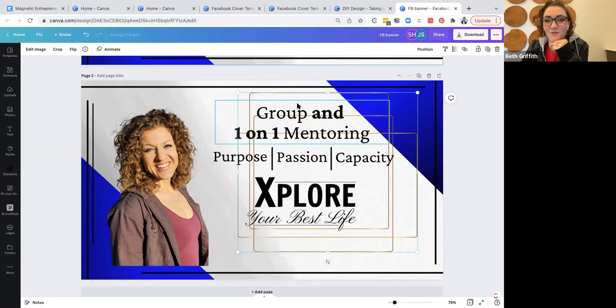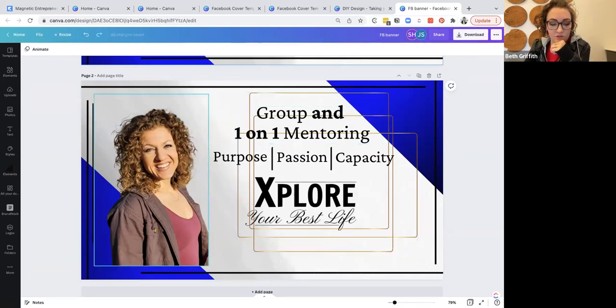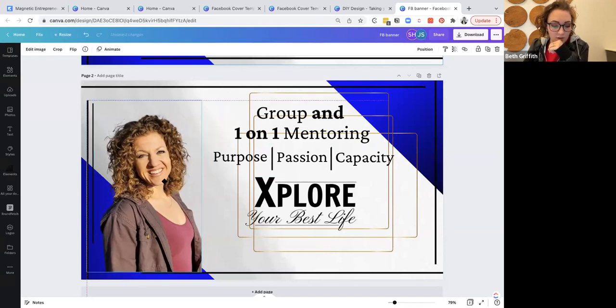Yeah, Jennifer, the background remover is a premium feature. So Canva, I think it's like $12 or $14 a month, but it comes with a lot of features that are very useful if you use it on a regular basis.